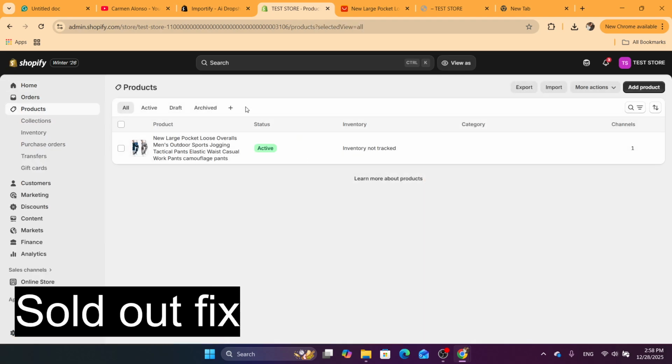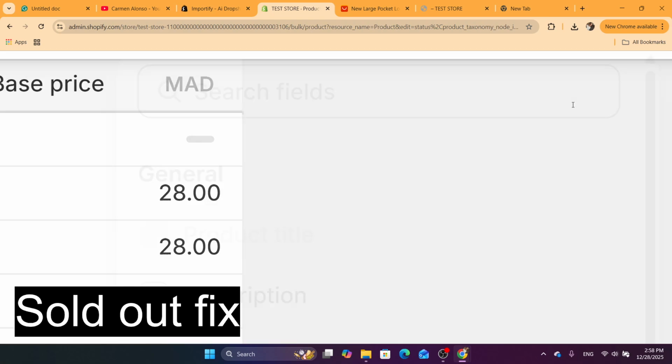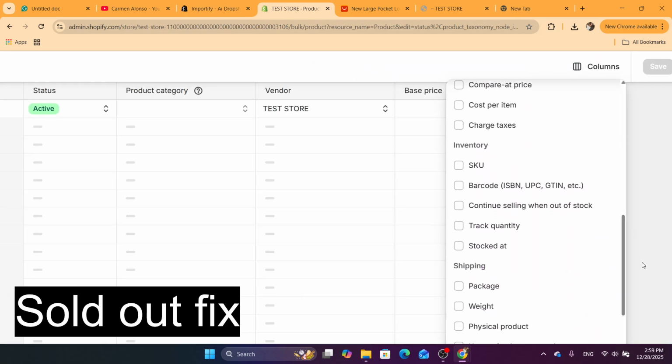Now, if every product you imported from AutoDS is out of stock, you just need to click here, select all. Okay, just select all and then click on bulk edit. After you click on bulk edit, you want to click here where it says columns in the top right.